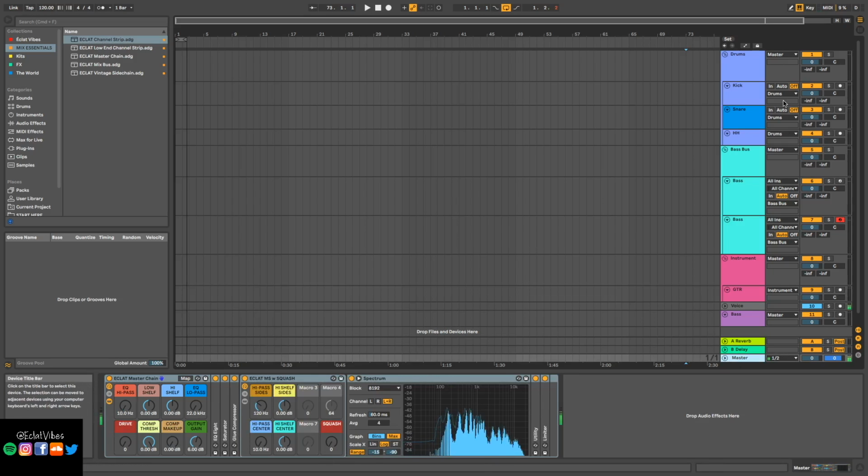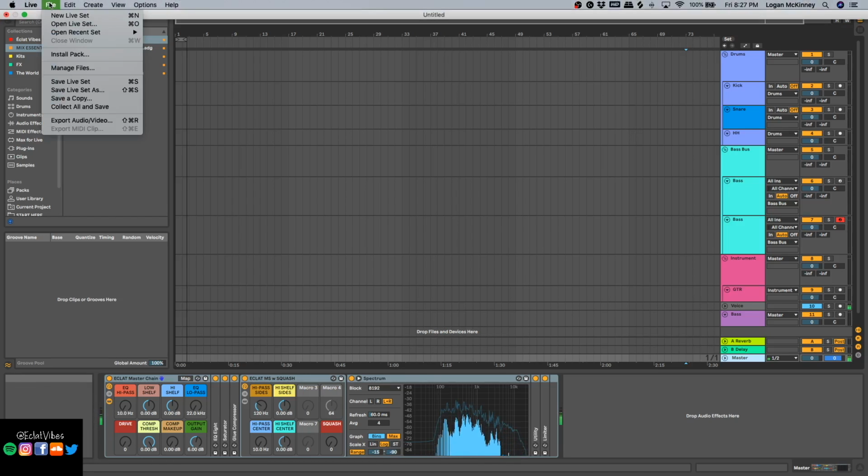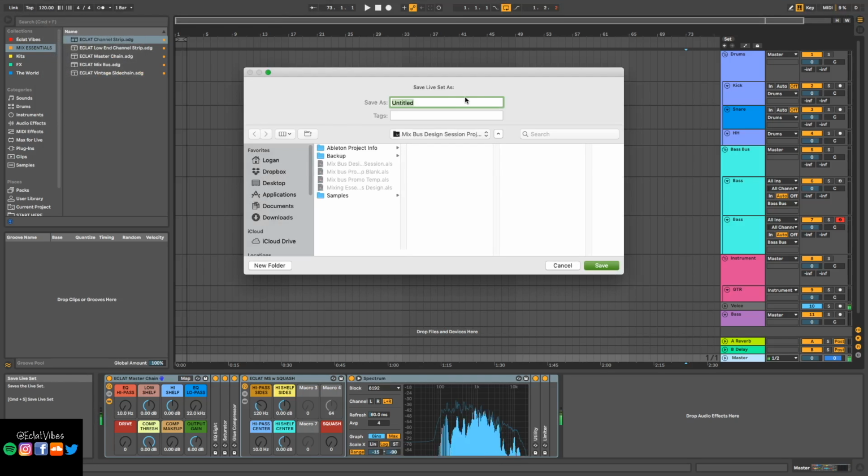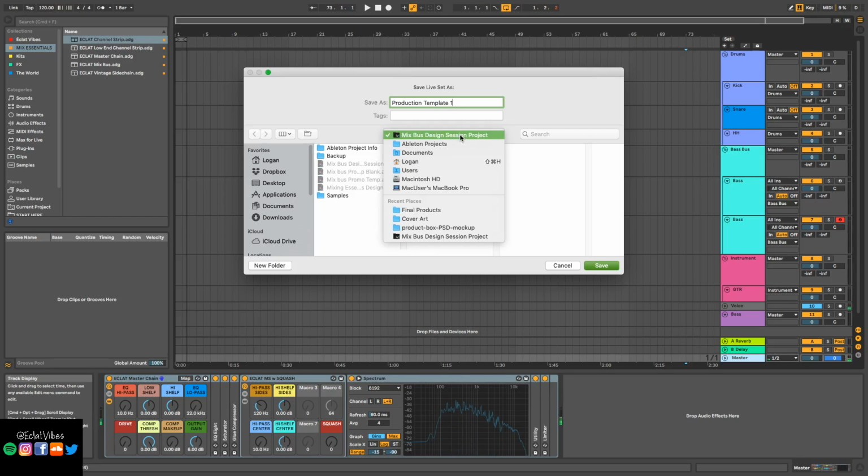So, I hope this helps. This is going to be probably the most effective way to use these plugins, and it's honestly the quickest way to set up your template and to get producing. Everything's already set. And honestly, the best thing to do is to go file, save this set, and save it as production template 1, right? And you can save it into your documents or Ableton projects or whatever you do, you know?